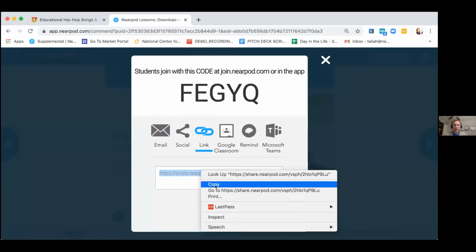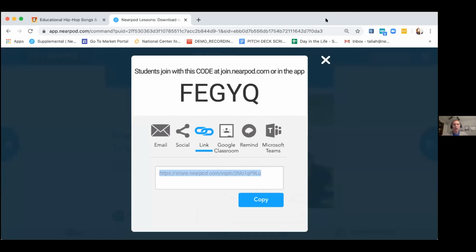So I'm going to start by sharing my screen, and I'm also going to put this link in the chat. What we're going to do to start is I'm going to start with Nearpod and then get into Flocabulary. And I want you to join my Nearpod lesson from a student perspective.